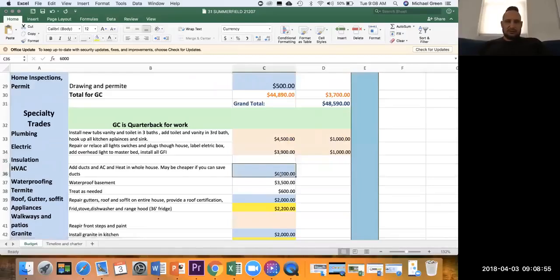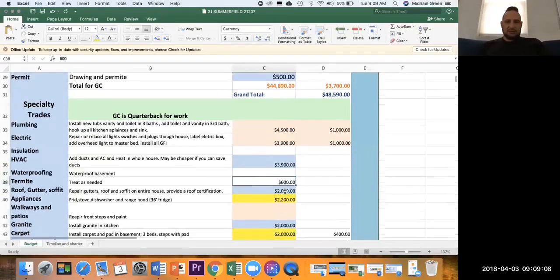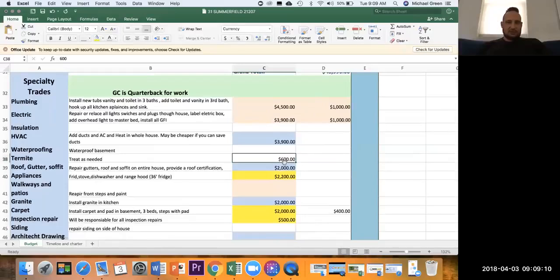Insulation, we don't really need to do. HVAC, 6,000. I think 7,200 would be easy. Well, no, actually we didn't need ducts. So we could put like 3,900 for the unit. We get that a lot cheaper, but I didn't see any waterproofing that was obvious. Termites, you'll just say for the treatment to make sure. We'll leave that alone. Actually, we're taking that out. You see how we're not going to mess around.